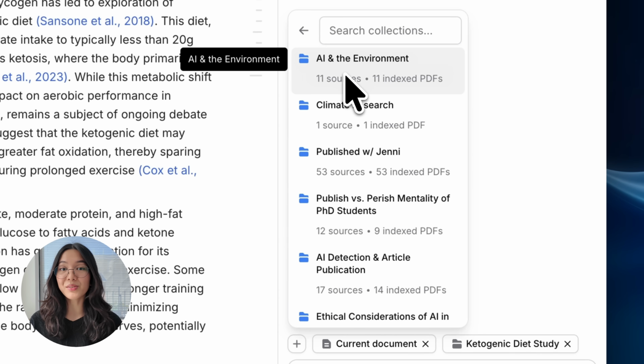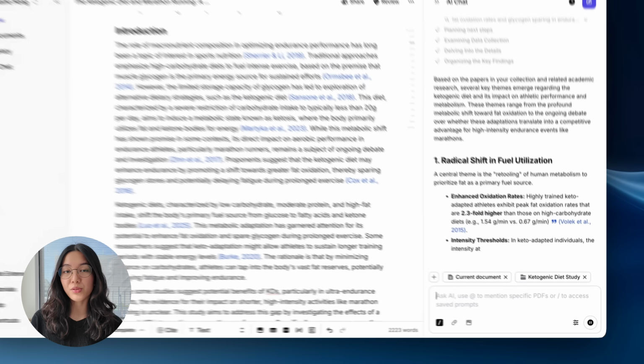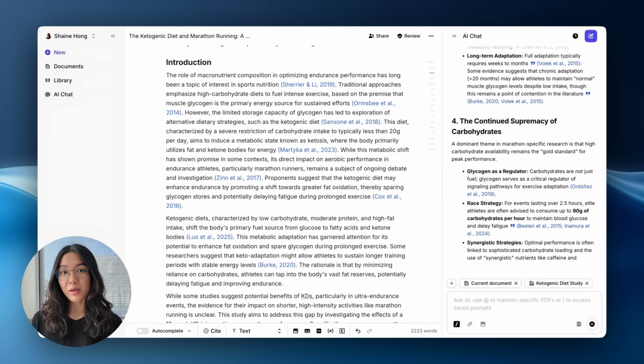But it gets better. Your references and Jenni's chat are also seamlessly connected. You can ask questions like, what methodology did this author use? Or summarize the findings from these 3 papers. Having everything in one place allows you to save time, build proper arguments, and actually understand evidence, which is exactly what research is about.